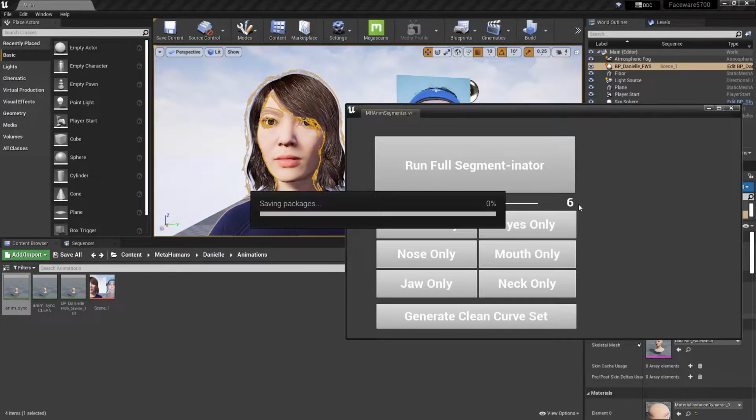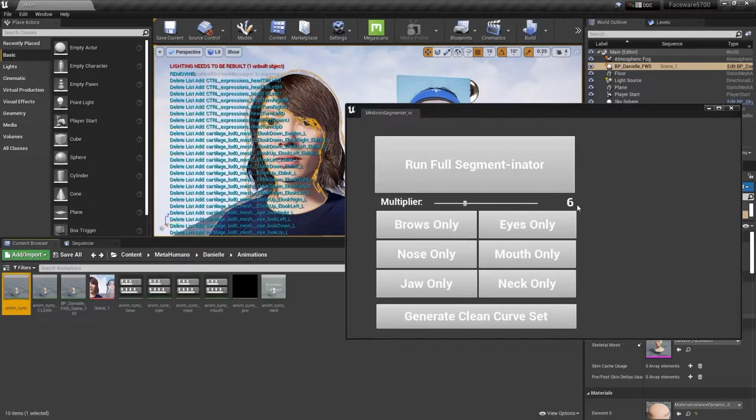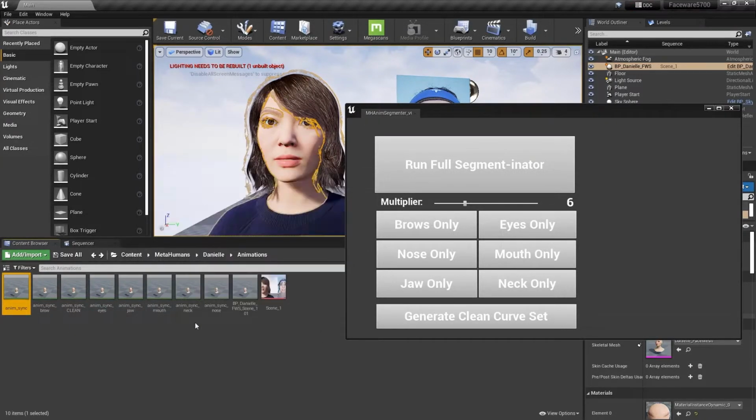Now this will also be multiplying the curve values by 6. And the reason for that is that we're generating 6 different animation sequences, 1, 2, 3, 4, 5, and 6, and we'll have to average these out in sequencer when we stack them. So by multiplying the values by 6, we'll have a complete copy of the facial animation when we stack these in sequencer, and they'll be scaled properly.